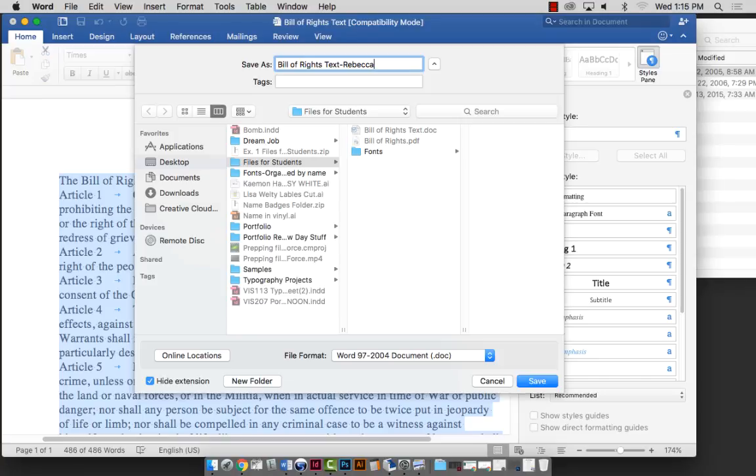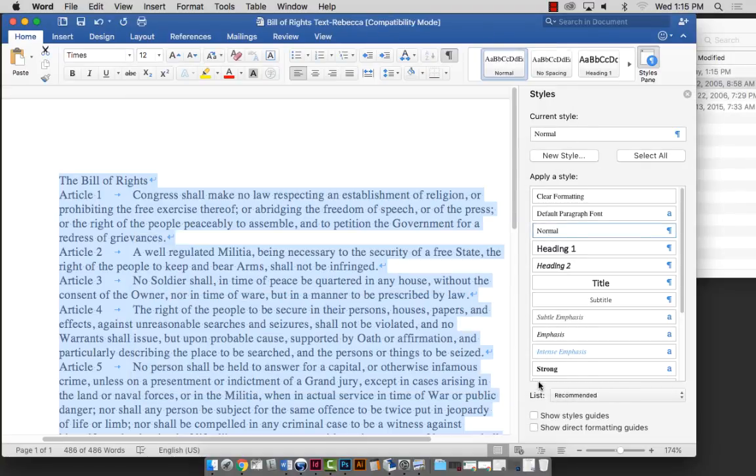I save it as a different name. I put my name on it. Bill of Rights, text, Rebecca. And I'm going to put it into my folder. Never save over your client Word documents. Or at least have a copy of them somewhere that you can access easily. A lot of times they email them to you, which is really nice. Then you've got it, assuming your email doesn't go crashing.